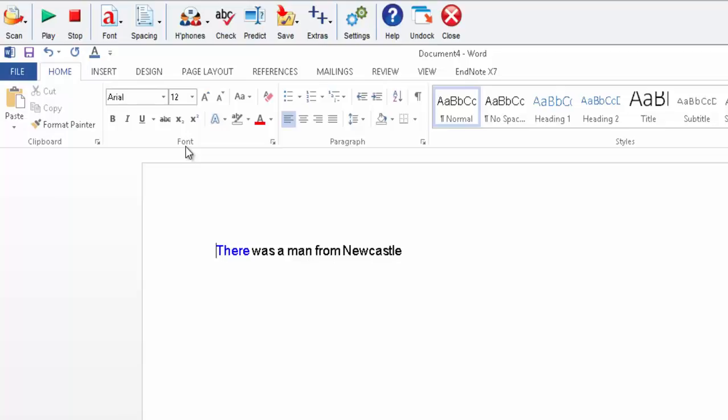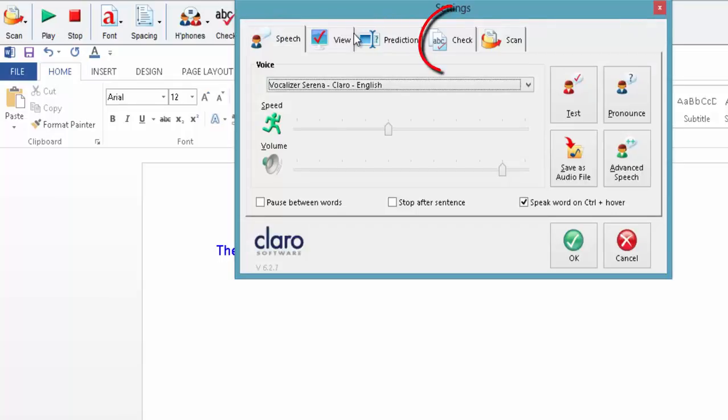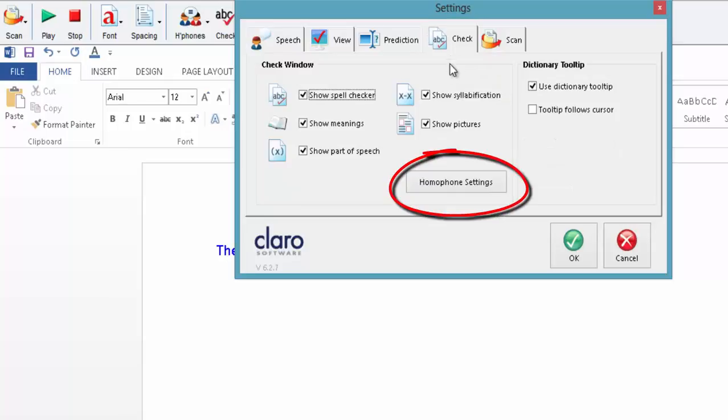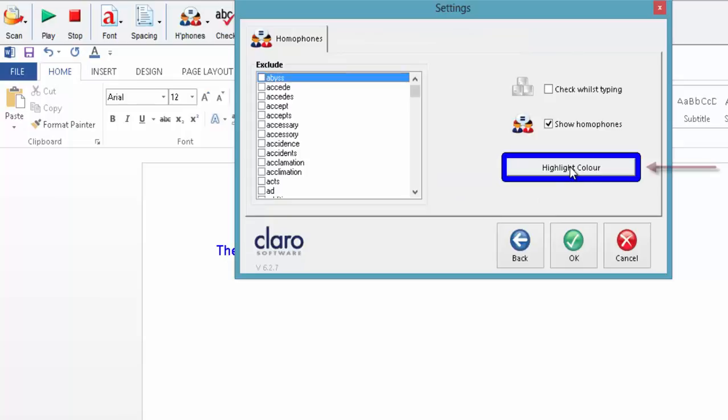Before I do, if you're not happy with all your homophones highlighting blue, you prefer a different colour, you might have trouble seeing the blue within that white background, come up to settings, and I want you to go along to the tab that says check, left click that. Now go right down to the middle, you've got homophone settings, left click that, and this is where you change the colour here, highlight colour. Also you might decide a lot of these homophones you don't get confused with, so you can even click on the ones you don't want to use and exclude them from the check if you need to, but there's more settings for that I'll show you later.